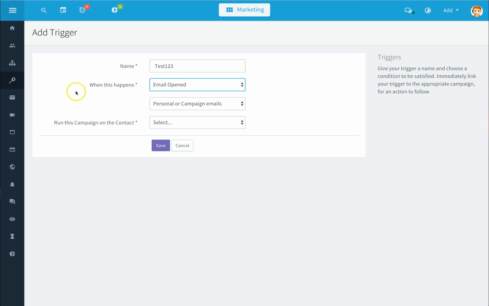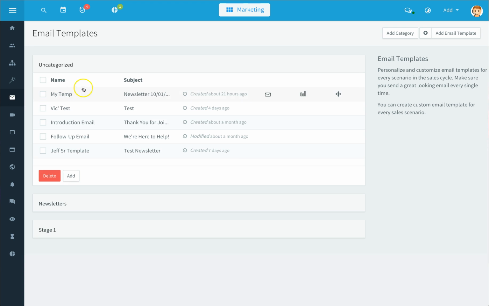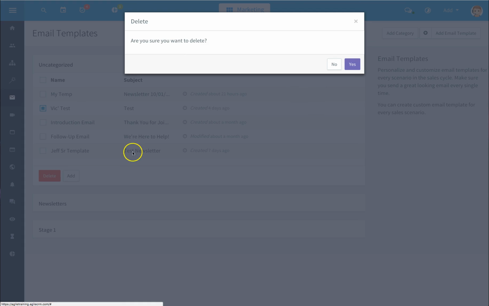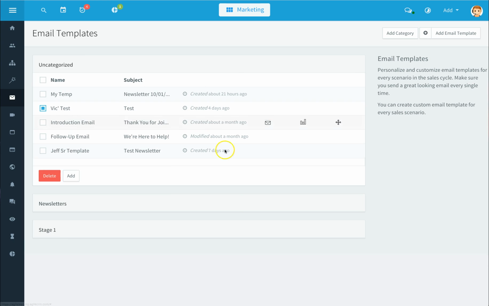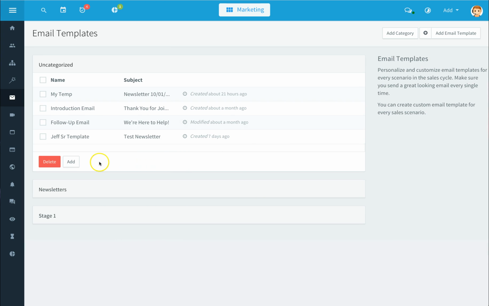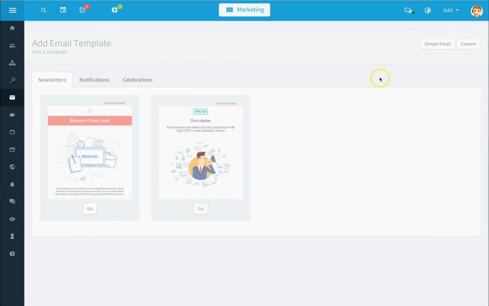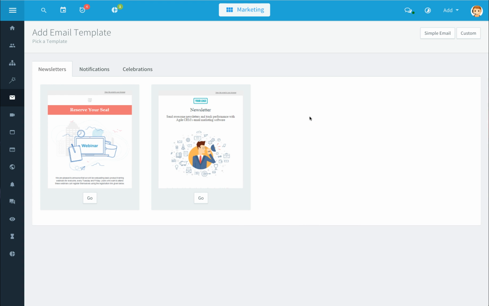Email templates can be accessed by clicking on the Email Templates icon on the left-hand side. Click on Email Templates, and the list of your email templates are now available. You can select all or some to delete. Simply click on Yes. If you'd like to add a new email template, you can click on Add Email Template. This will give you our predefined templates. You can create a custom email or a simple email.